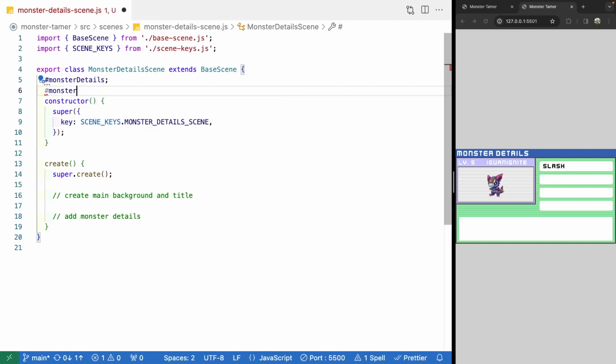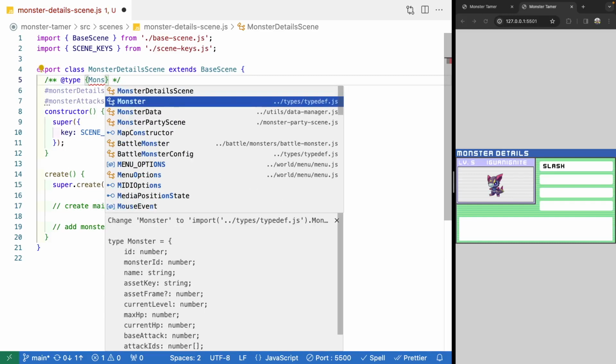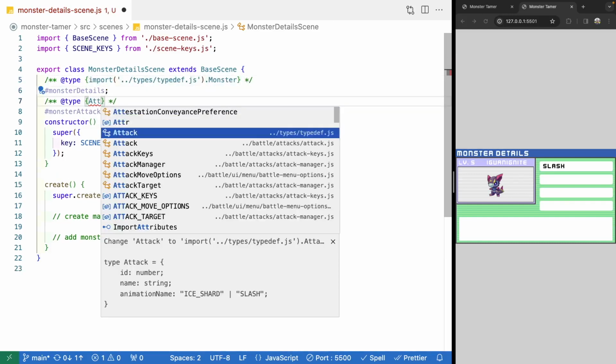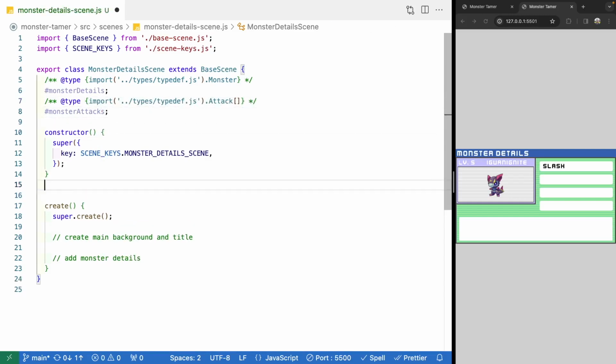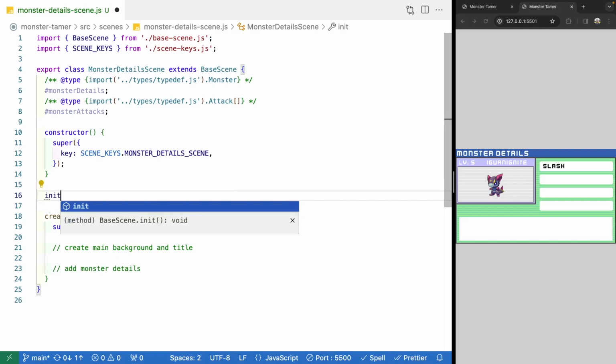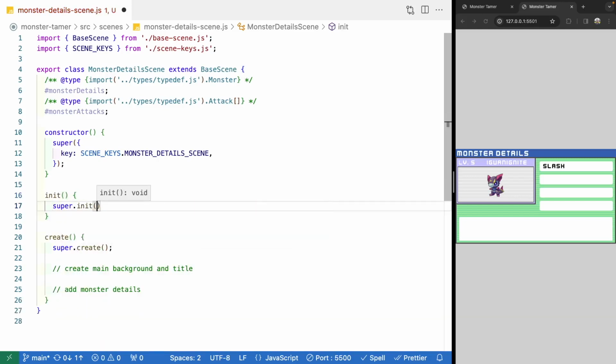And then we're going to have monster attacks. And then real quick, we'll add in our types. So for our monster details, this is just going to be our monster type that we have. And for our attacks, this is just going to be our attack definition, and we're going to have an array of them. Then let's go ahead and add in our init method, and we'll initialize these values. So we'll start off by calling our init method in our parent class.